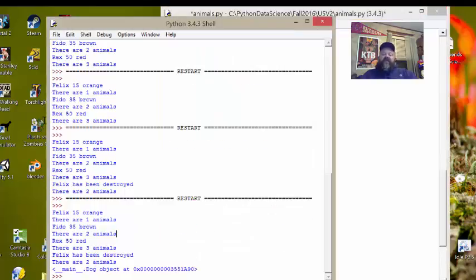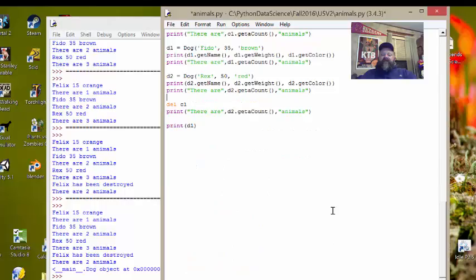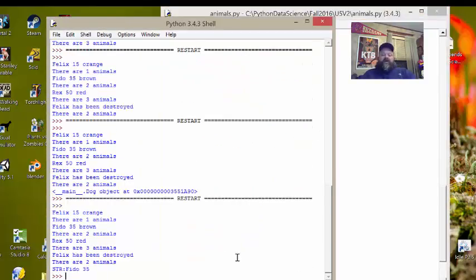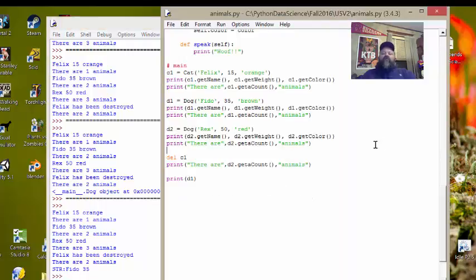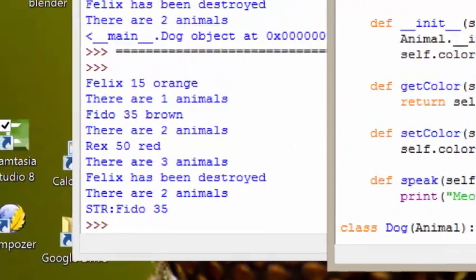So instead of this memory location, we have now overridden it. And we're going to create our own little informational string, all right? See if it works. It'd be interesting if it didn't. But it does. So now instead of the memory dump, we now see str Fido 35, because we overrode the default string and told it what to do ourselves.